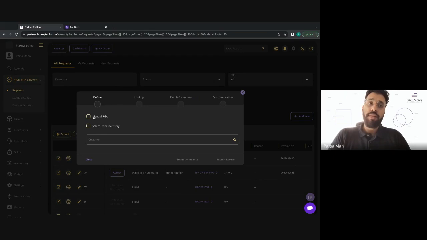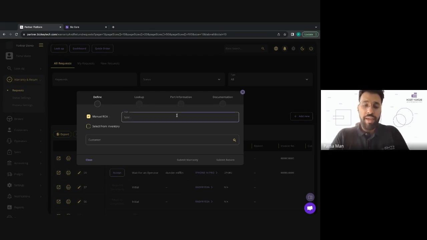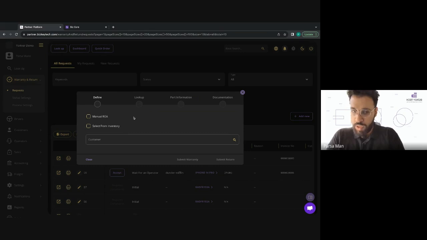By default, the system would actually create RGAs for you automatically. But in the cases that you would like to have a specific RGA for this request that you want to create, you can check this manual RGA, and an input will appear for you and would allow you to enter your requested RGA. For now, I'm not going to create a manual one. I'm going to let the system create it for us.